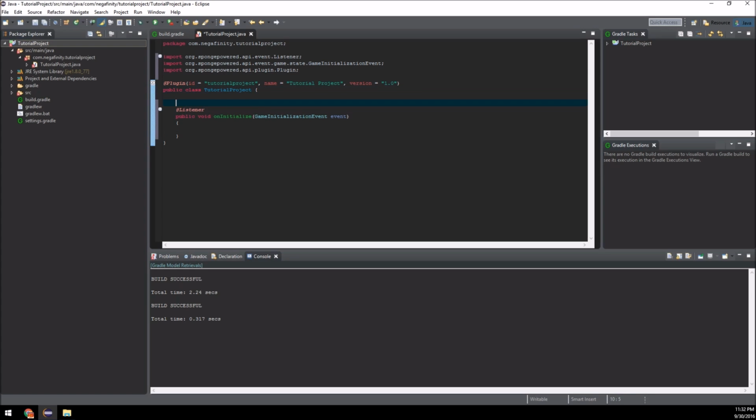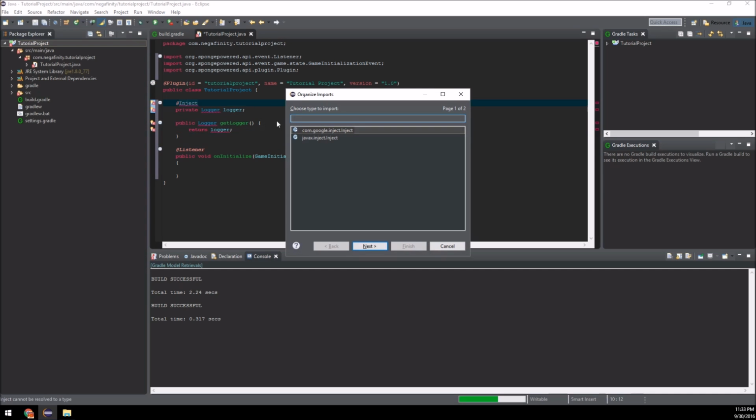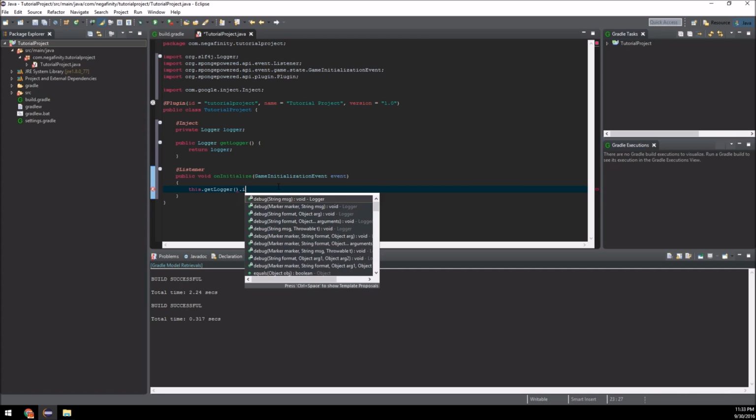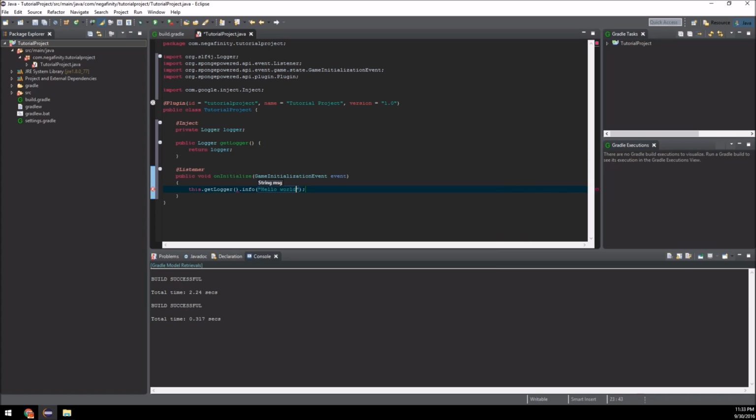We're also going to want to inject a logger. To do this, we use the annotation @Inject, put a private logger under it, and this will be filled when the plugin is initialized by the Sponge project. And we'll add a getter for this and import everything as always. It actually doesn't matter which inject you use. I personally go with the Google one because I like Google. So now what you're going to want to do is go ahead and say, hello world.